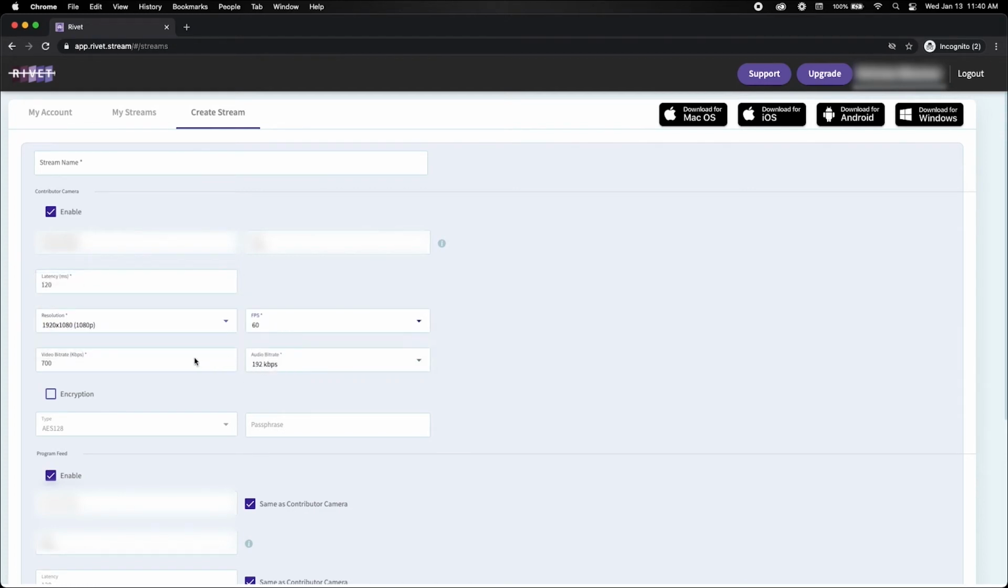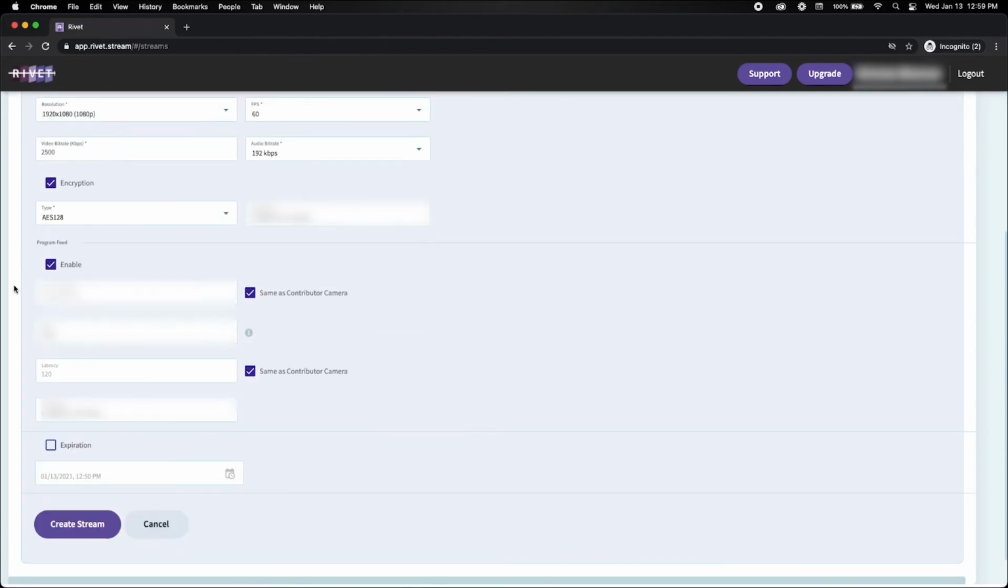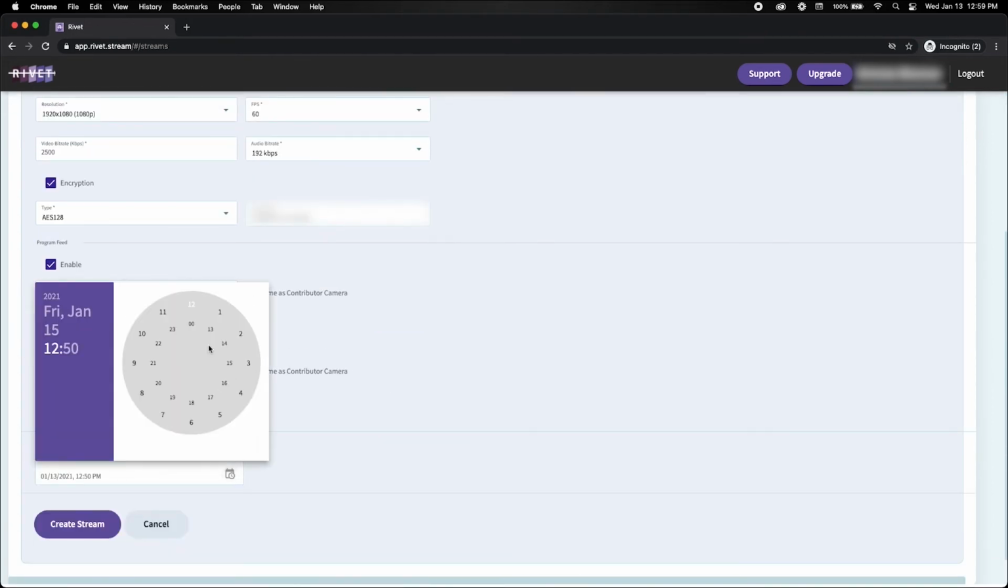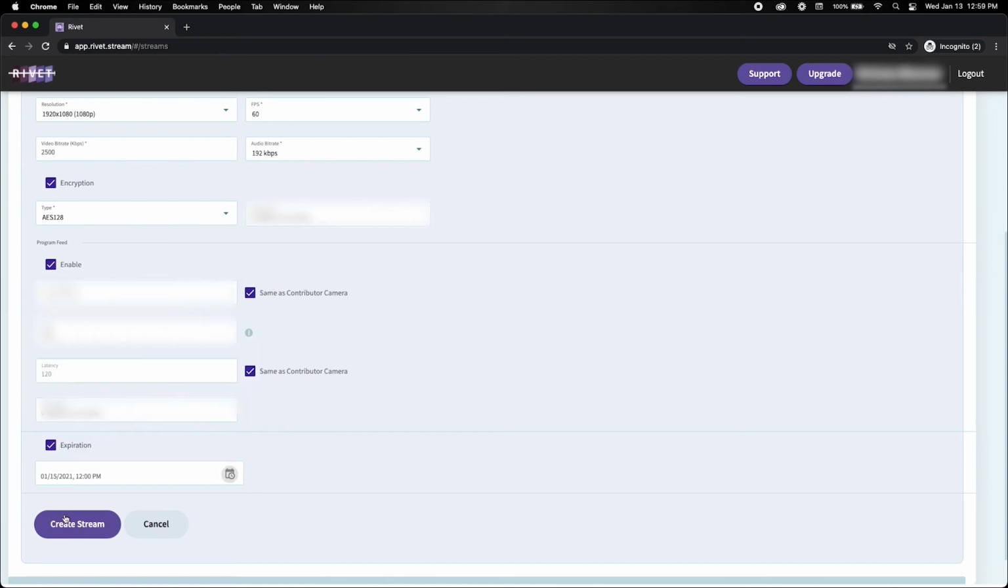You can also adjust the video resolution and bitrate according to the available network speeds. You can also take the time now to set encryption, which I highly recommend. That way, you can reset access to the ports on your router by simply changing the password here. Finally, here at the bottom, there's an option for expiration. This will delete the stream at a certain time as to not clutter your Rivet workspace.